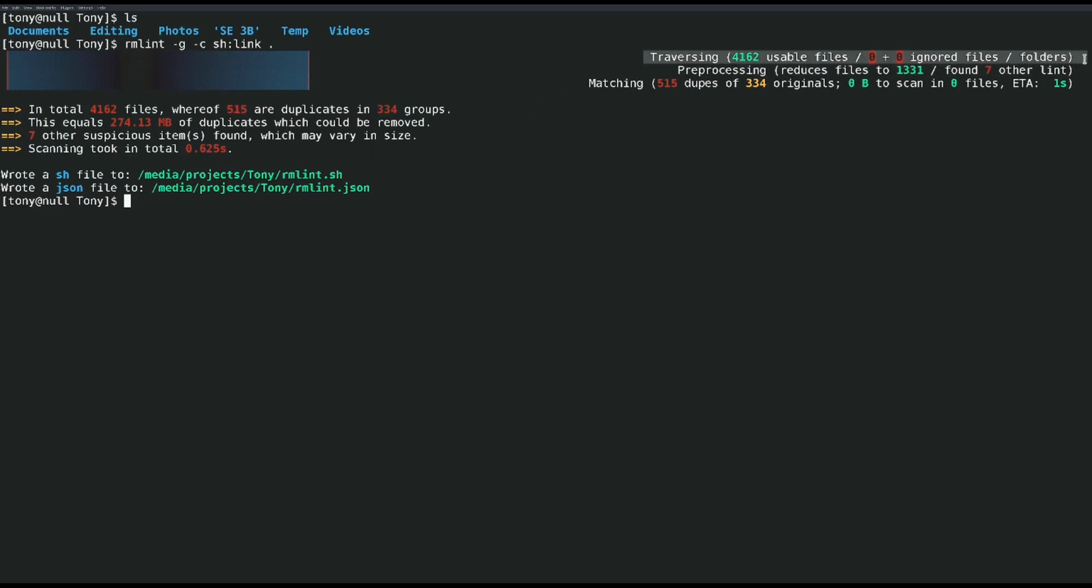At first, it traverses all the files, then it pre-processes them, and then it matches to see if anything is equal. So this is hashing, and then you compare all the hashes. Seven other suspicious items found, which may vary in size. Basically, this means that two things might have had the same checksum, but they're different sizes, which means they're probably not the same thing.